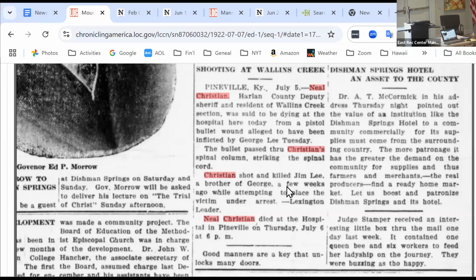He's my grandfather. My mother was two months old. George Lee was exonerated for the killing because Neil had killed Jim, one of his brothers, even though he was authorized as a deputy sheriff to do that.